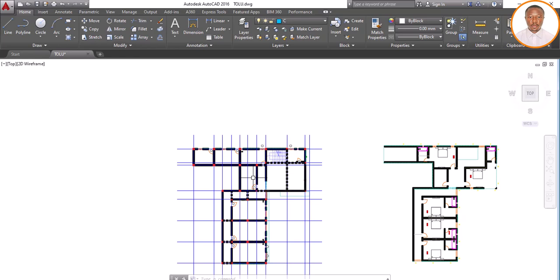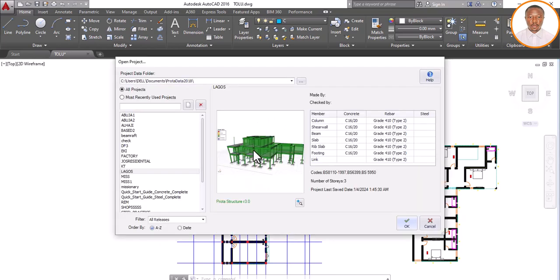Protastructure. So let's go there. I haven't done all of this, and you have saved it as DXF. All you need to do is to open your software, which is Protastructure. Once you click on open, or double click on your desktop, you have something like this.